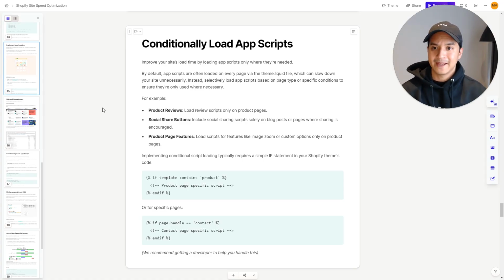For example, like product reviews, these scripts should only be on product pages. So you should only load these review scripts on product pages. Social share buttons, maybe these should only be on blog posts. So you only want to include those scripts on blog posts. Other product page features like image zoom, custom options, etc. You only want to load these scripts on product pages. You don't want them on the homepage. You don't want them on blog posts. So you want to load app scripts conditionally.